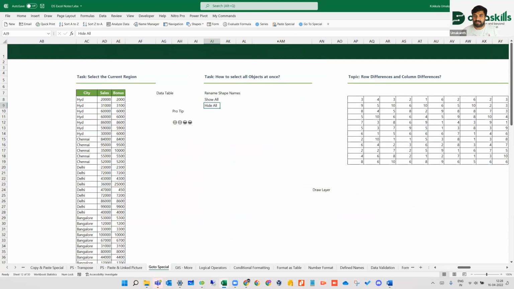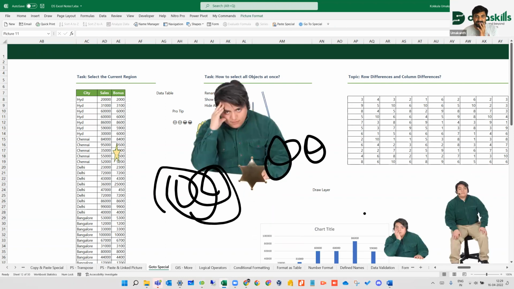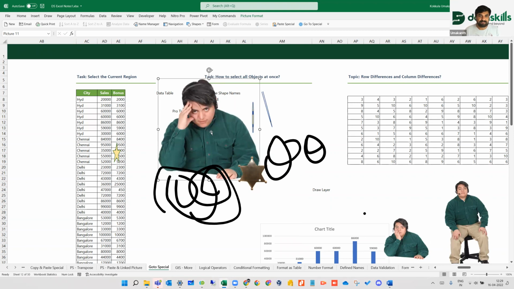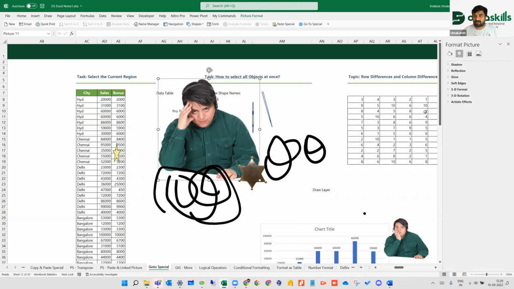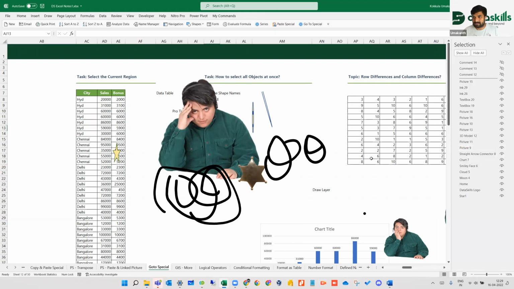You can also rename the shape name here. Let me just undo that. Now there is a shape name here, and you wanted to rename this shape name. Just click on OK. Select the objects here, selection pane. You get to see the selection pane.